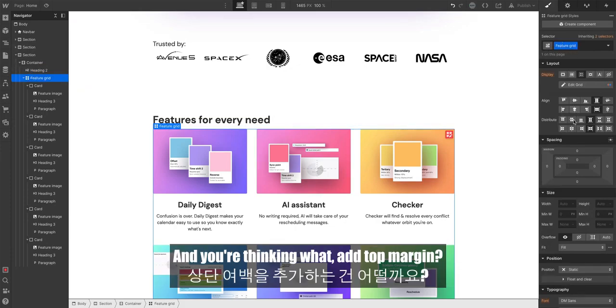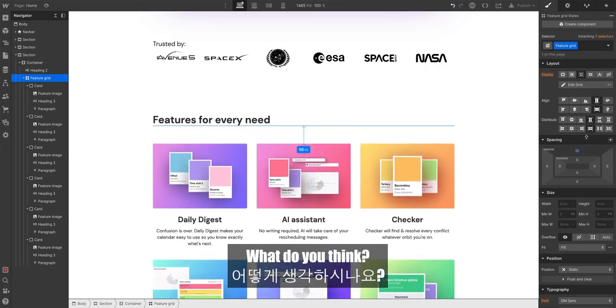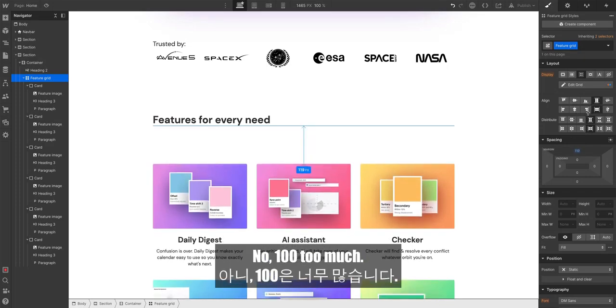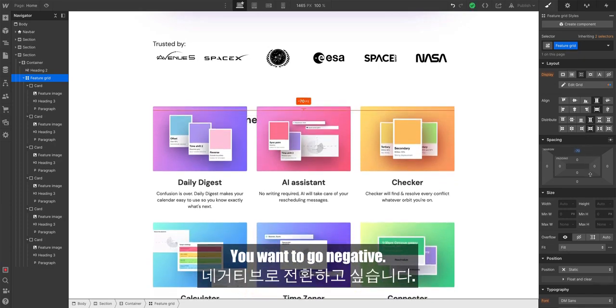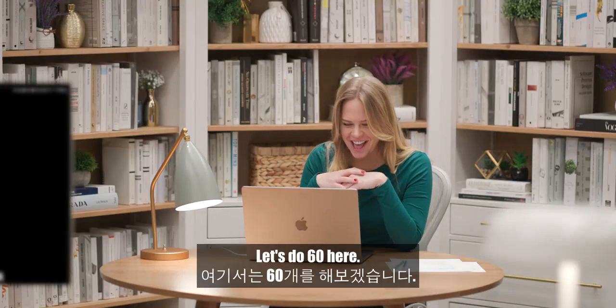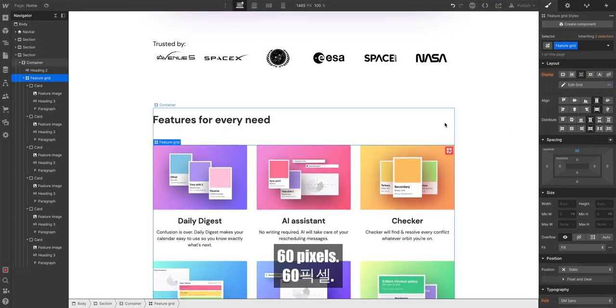And you're thinking what, add top margin? Yeah. Push it off? What do you think? 60 pixels? 100 pixels? No, 100 is too much. 60 is perfect. So if 100 is too much, do you want to go negative? Let's do 60 here. 60. All right, 60 pixels. Perfect.